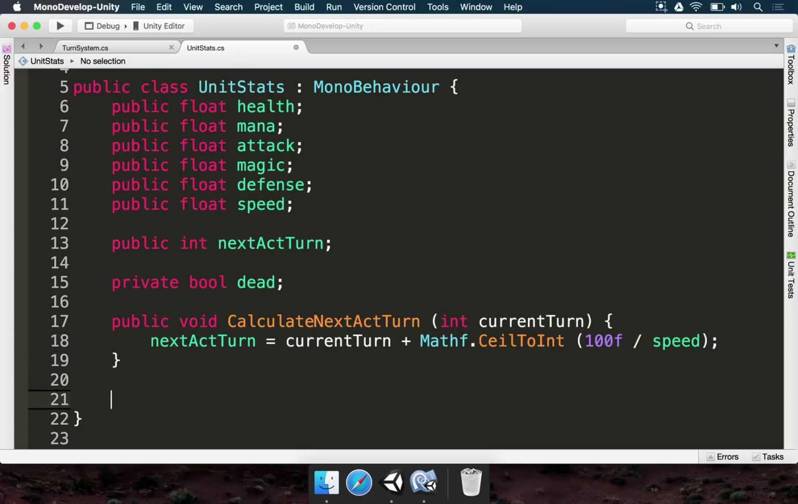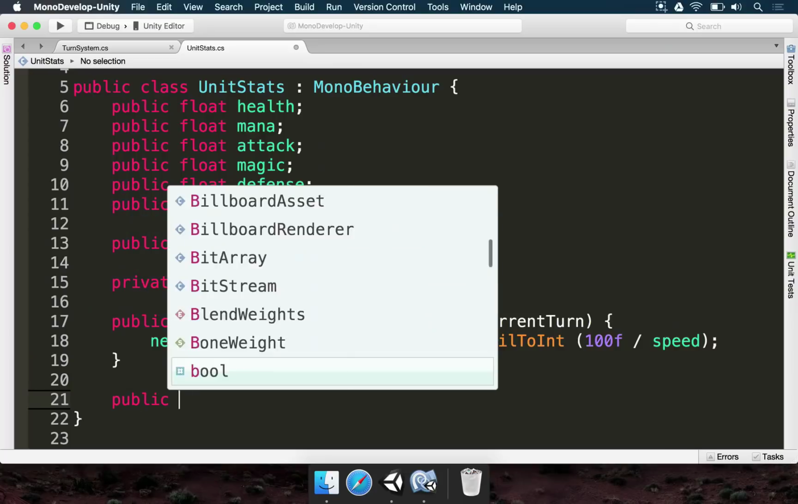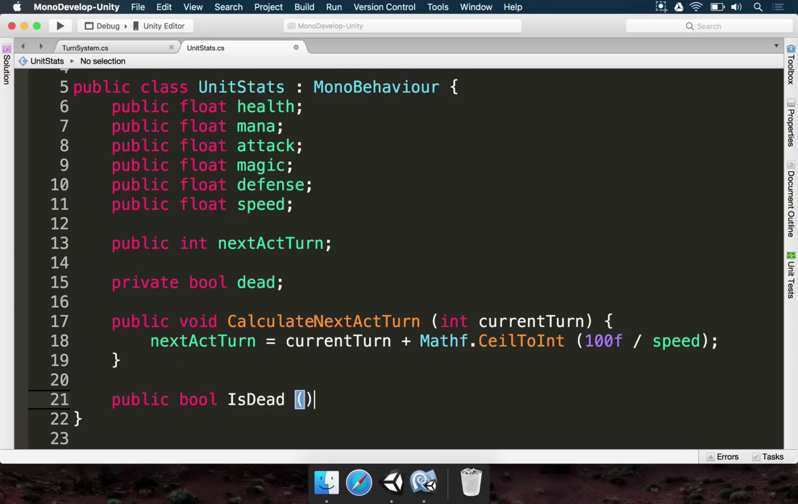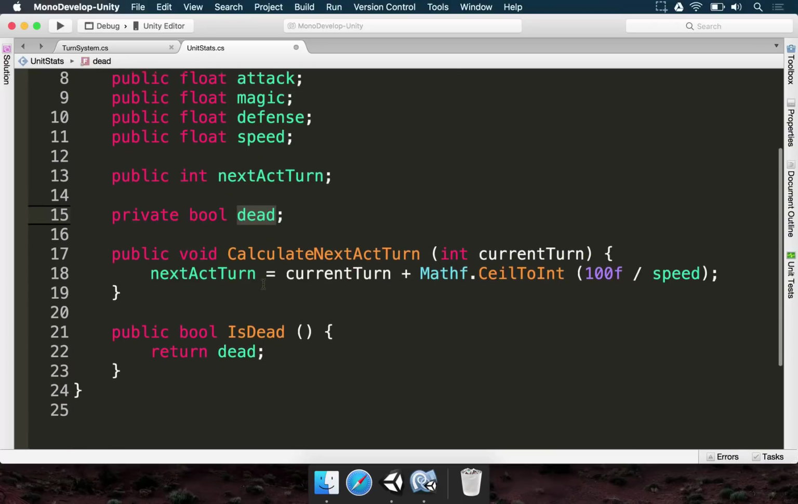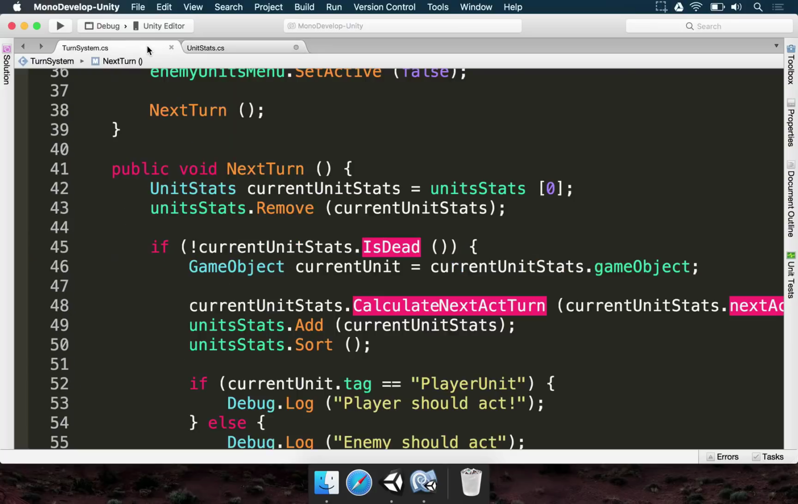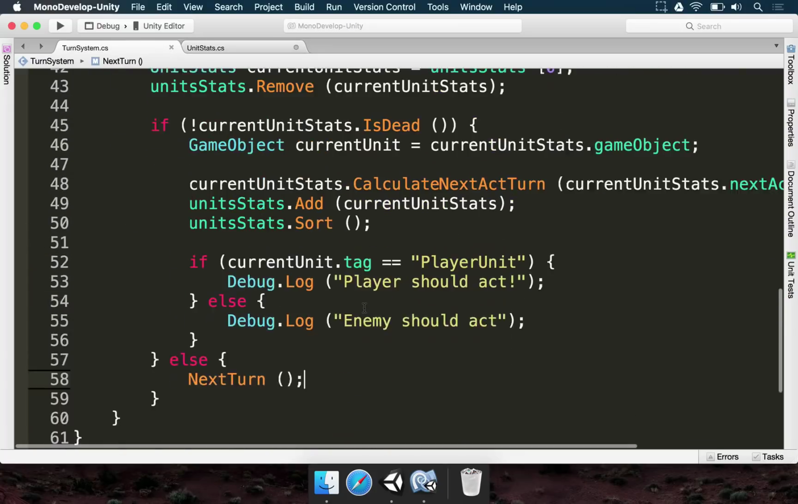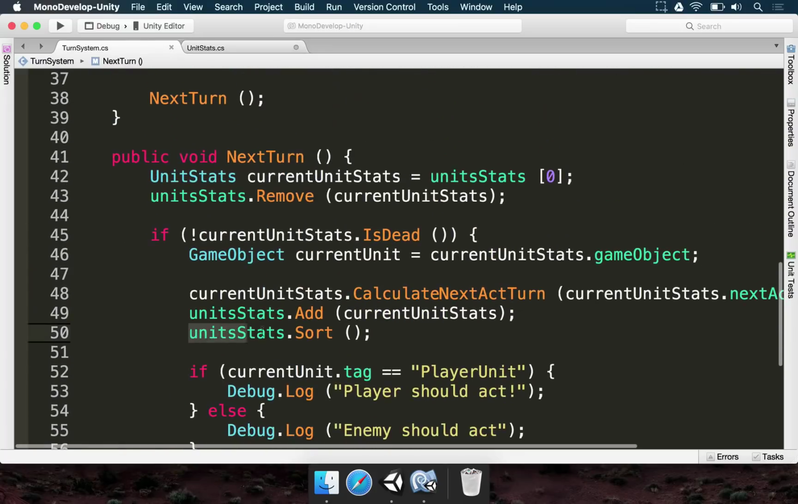We're also going to make public bool is dead, and this is basically going to return the dead value stored here. And we also need to implement something for when we sort the array. When we call unitstats.sort, we need to implement something that makes the elements of this list comparable.